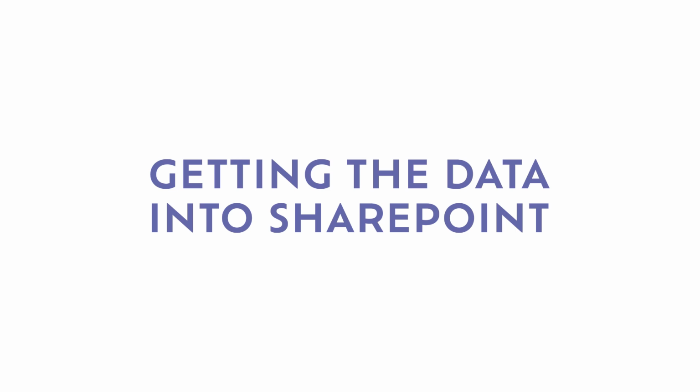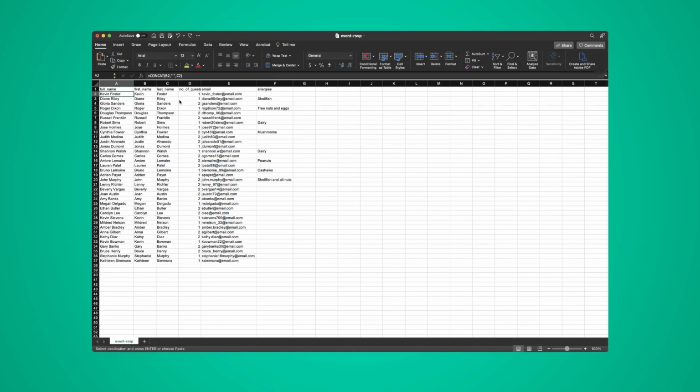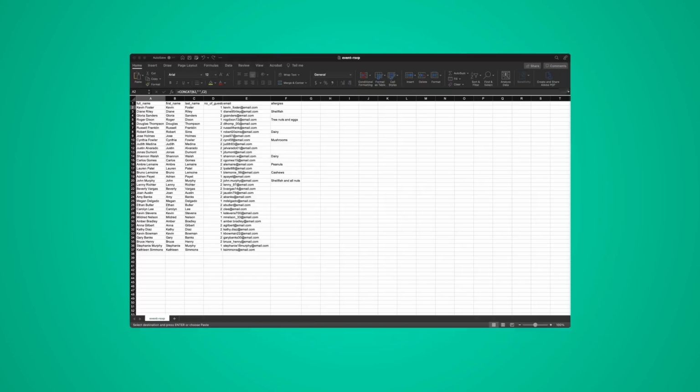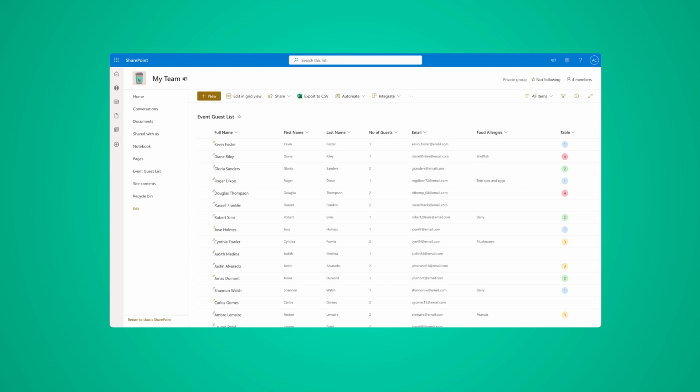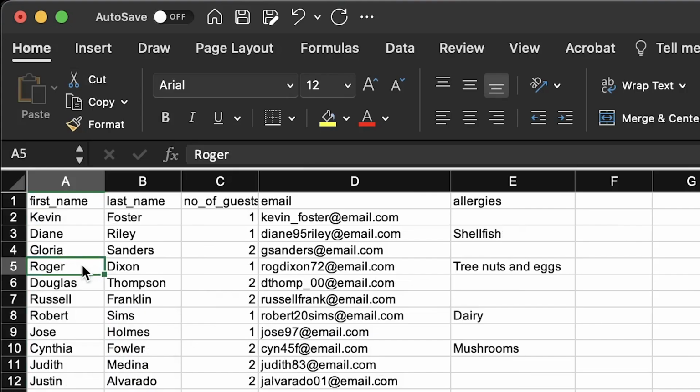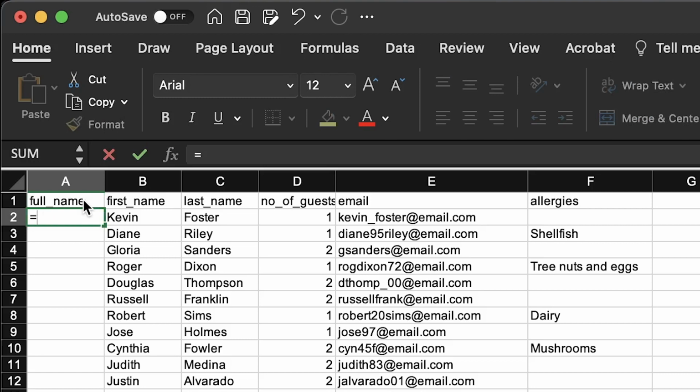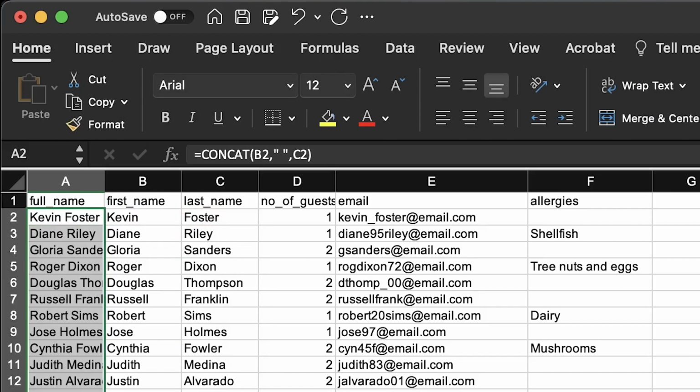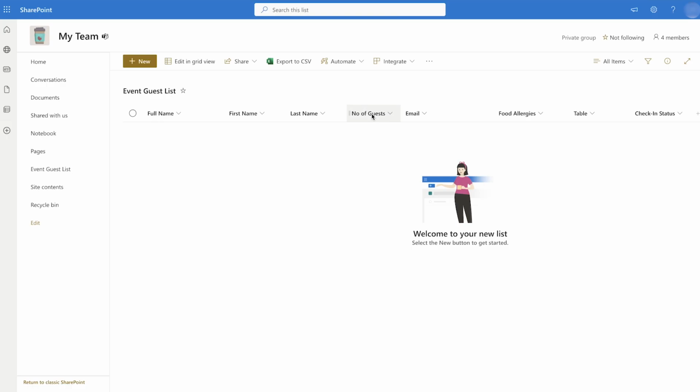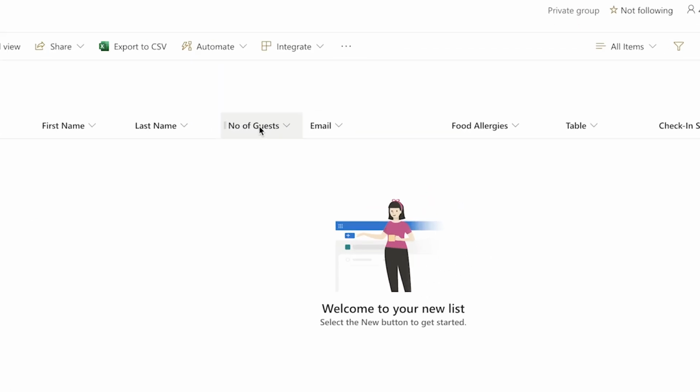I'm going to cover the easiest way to get your data from a CSV or Excel file into SharePoint. The easiest way to get your data from here to here is by copying and pasting it. I've opened my CSV export in Excel. I need to add a column in my spreadsheet that will concatenate the first and last name column to give us the full name. Before you copy and paste, make sure that the column order in your SharePoint list matches the column order in your Excel file. You can easily rearrange your SharePoint list columns by clicking and dragging.